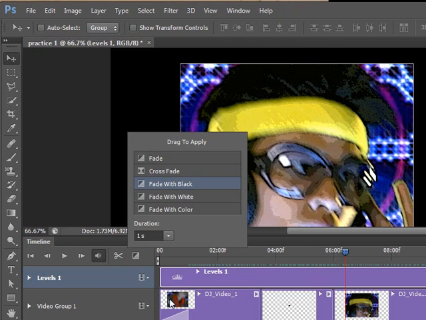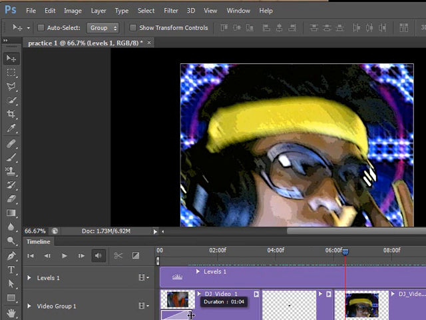And I want this to be 1.5 seconds long. So I just move my cursor over to the end of that transition box, and I'm just going to drag it out until the duration shows 1 second 15 frames.